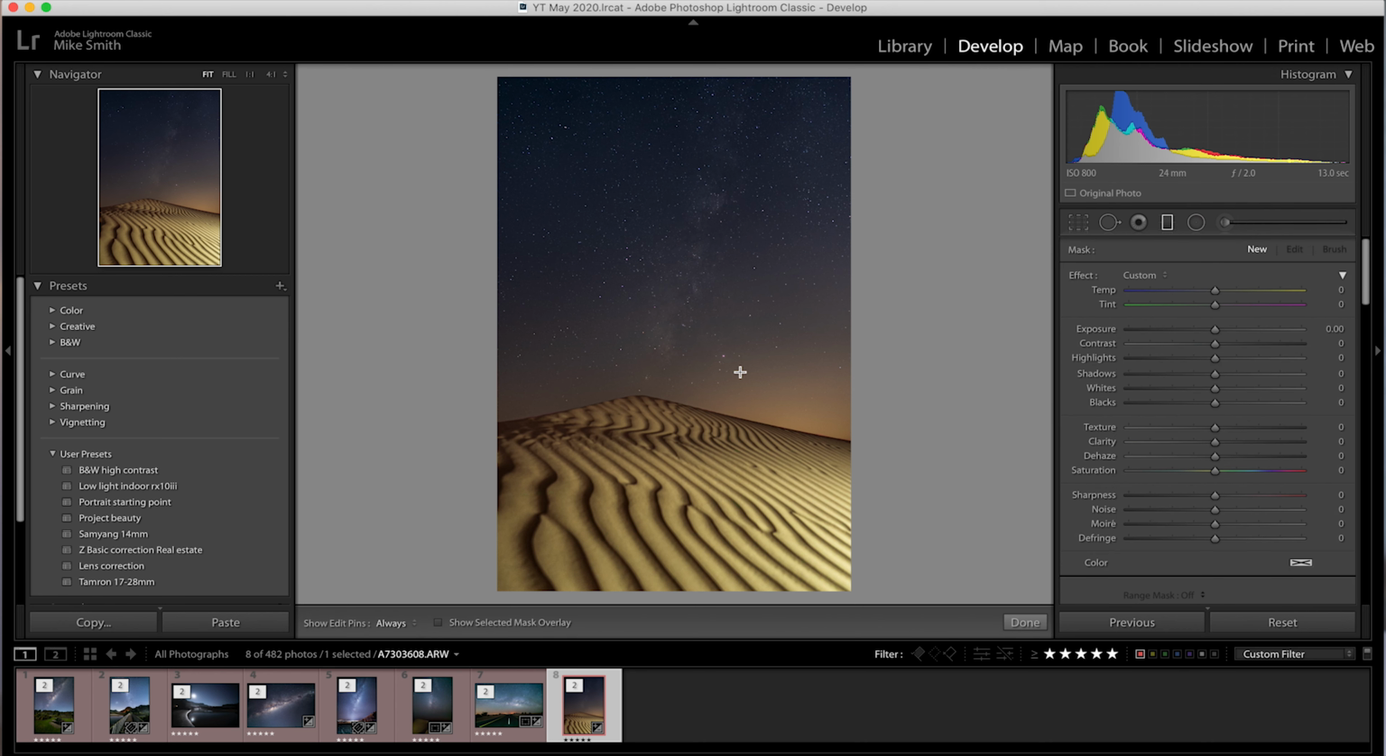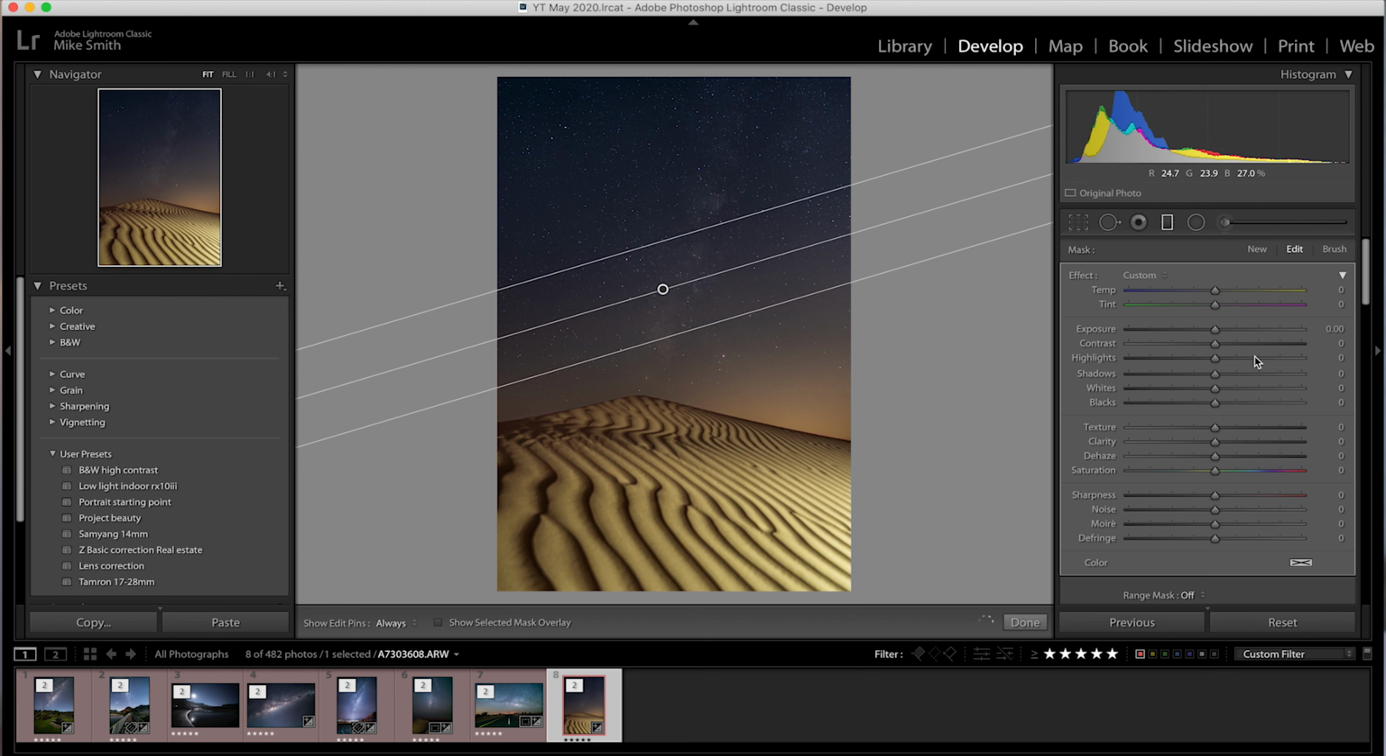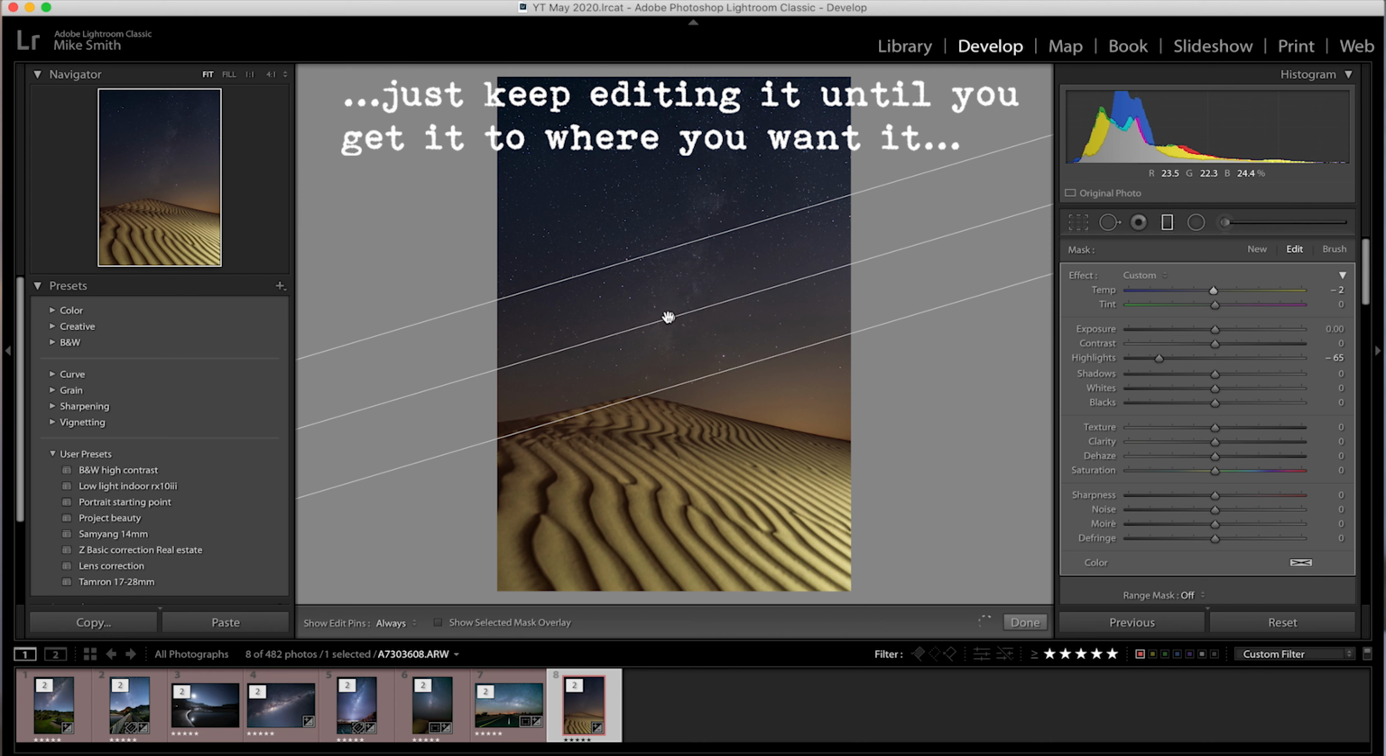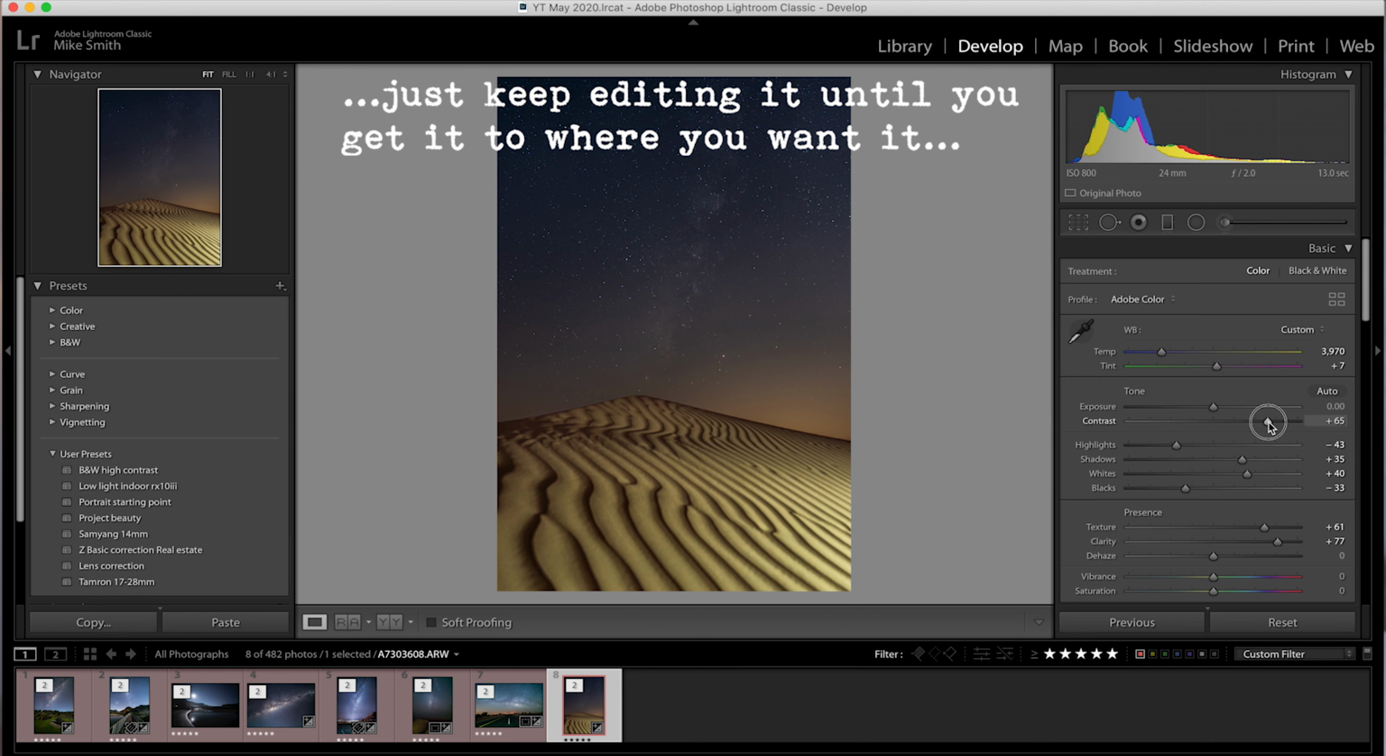Now there's one change I might make because we've got all this light pollution on the horizon. I'm just going to put a graduated filter in, drop those highlights down a bit more, and then maybe drop that yellow color a bit more, not too much.